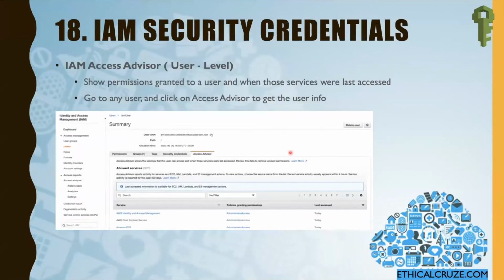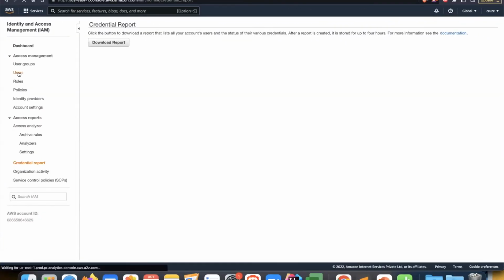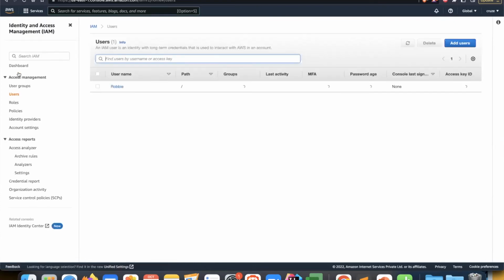Next is your IAM Access Advisor. This is used at user level. It shows permissions granted to your user and when those services were last accessed. For this, you just go to users, and under users you will see access advisor. Here you can see all the information related to that user. Let's go to the management console and see. Click on users. I have this one user, Robbie.